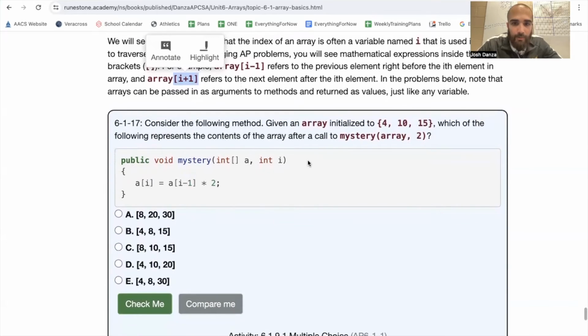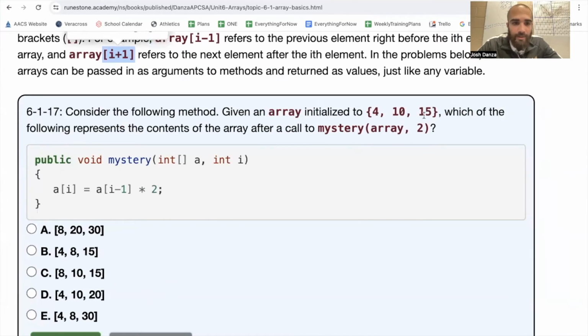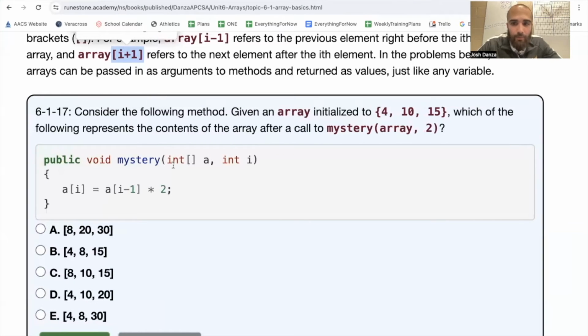Okay, consider the following method. Given an array is initialized to 4, 10, 15, which of the following represents the contents of the array after a call to mystery array 2? Okay.